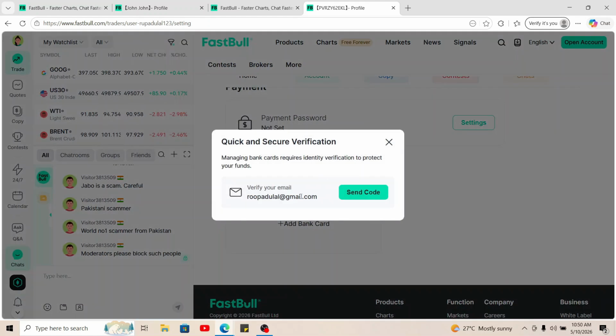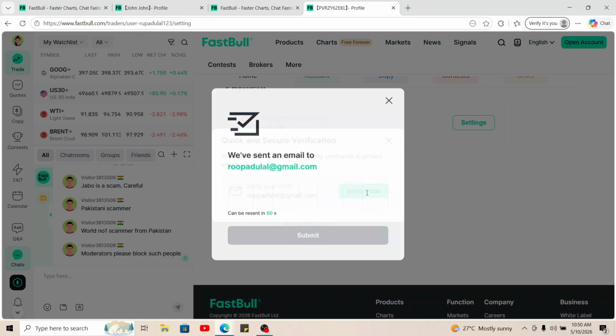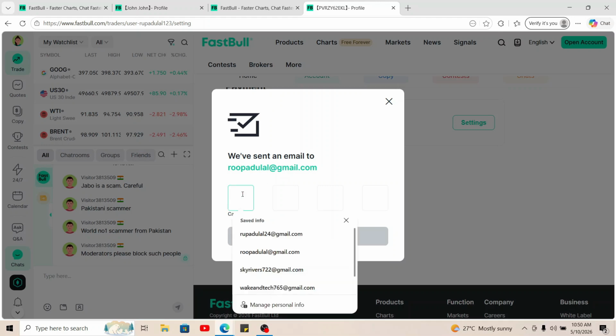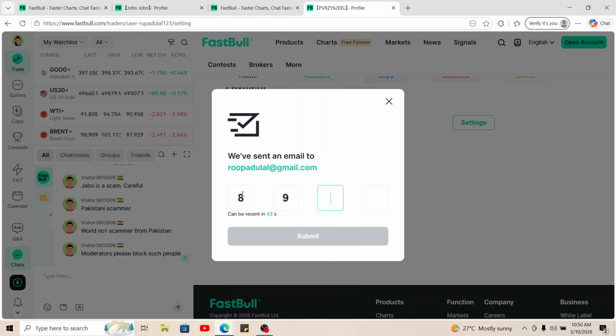Now you'll need to verify your email. Click on the send code button and you'll receive a verification code. Go check your email inbox for the email that you've entered and you'll receive an email from FastBull where you'll see a 4-digit code. Write it down exactly as it appears and click submit.